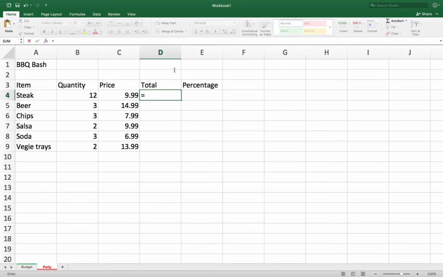And after I type the equal symbol in my total column, I'm going to click on the quantity of the first item. That's B4. And I'm going to type in the asterisk symbol to multiply. And after I type the asterisk symbol, I'm going to point and click on the price of my first item. So I've just got this formula, B4 times C4. Okay? And I'll go ahead and press enter. And I'm spending almost $120 on my first item.